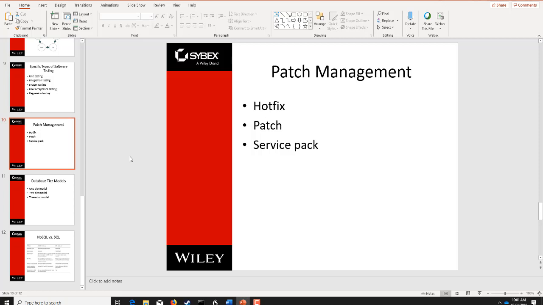A patch is something more generalized. And a patch is where we push out on a regular basis code that fixes a problem, okay, that we have documented. And a service pack is basically a larger portion of code that does a general upgrade to a system or adds features or applications to that system.